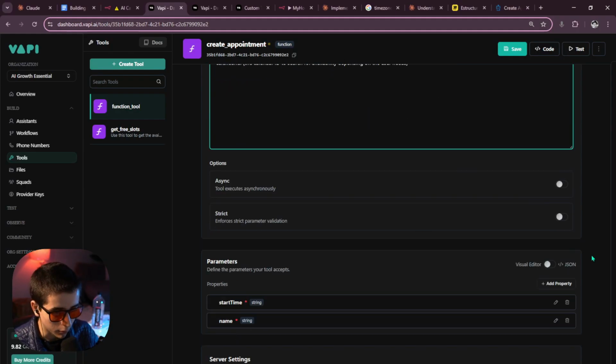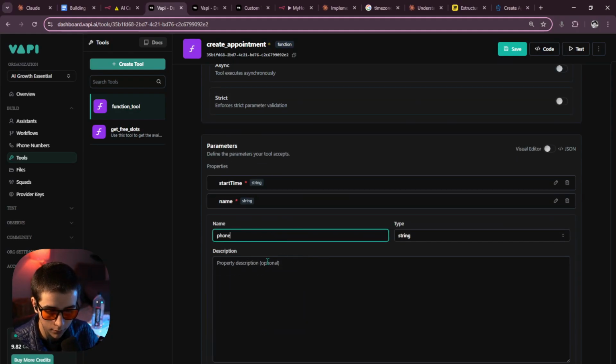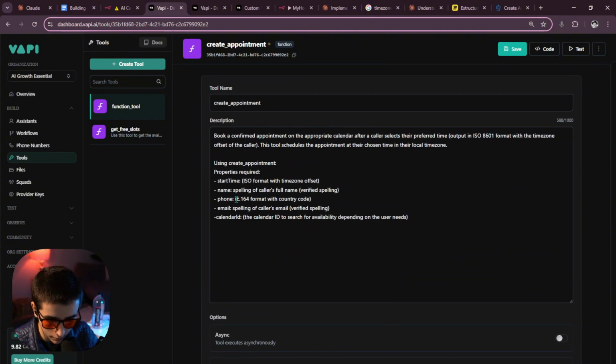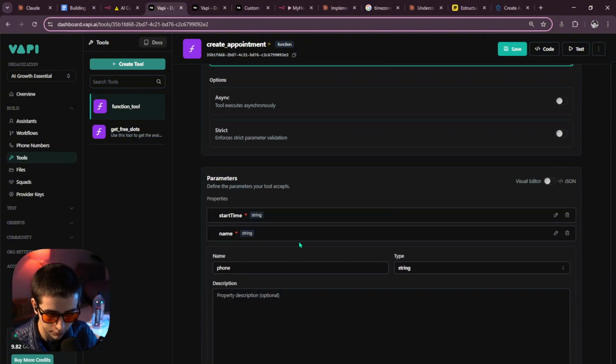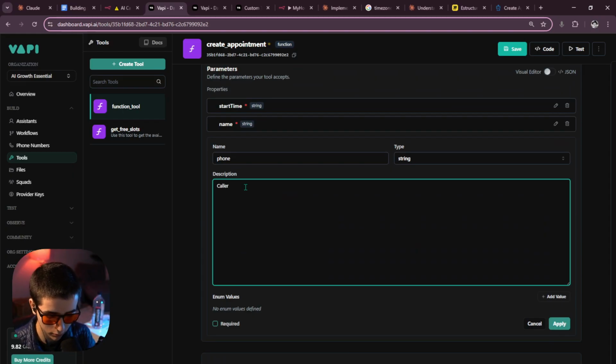Phone. We're going to add it here. It has to be caller's phone, provide. Yeah, I think this is good. Caller's phone. Then we specify E.164 format. So this is basically like putting all the numbers together.